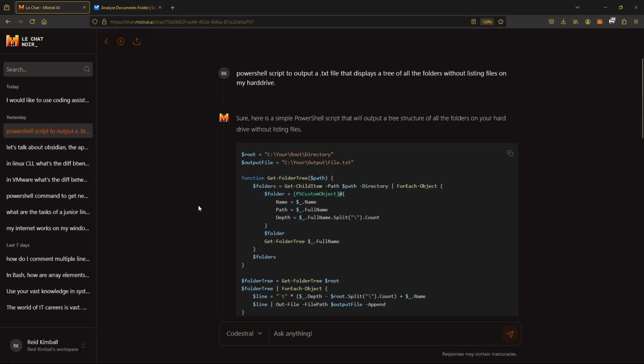So what I did is I prompted it. I knew what I wanted. I wanted a PowerShell script to output a text file that displays a tree of all folders without listing files on my hard drive. So that was my prompt. And it says, sure, here's a PowerShell script that will output a tree structure of all of your folders on your hard drive without listing files. What I love about Mistral is that it's very quick, to the point.